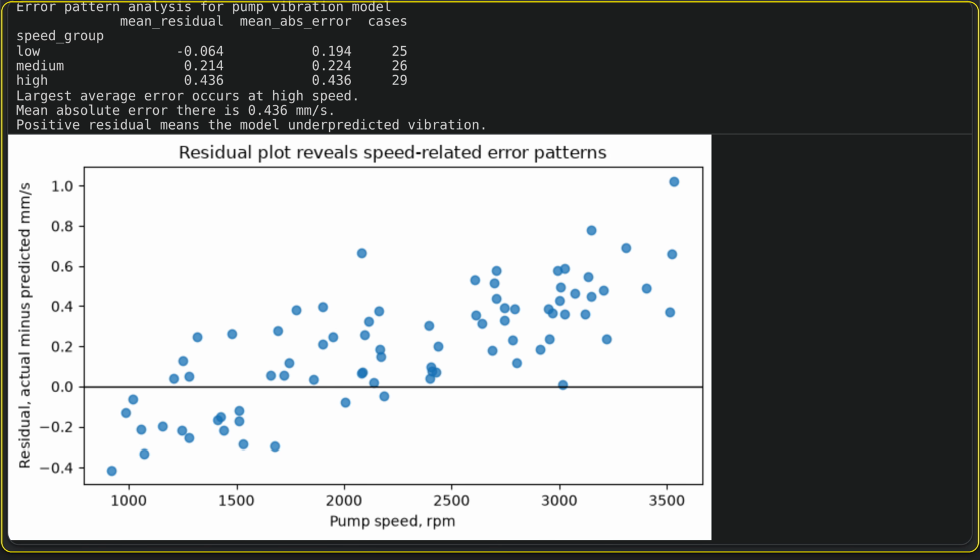This script evaluates a pump vibration model by comparing synthetic true vibration values with biased predictions. It focuses on residuals, or the differences between actual and predicted values, grouped into low, medium, and high speed ranges. By calculating average residuals and absolute errors, it identifies the speed range where the model performs worst. Positive residuals mean the model is underpredicting, and a scatter plot of residuals against speed helps reveal speed-related error patterns.